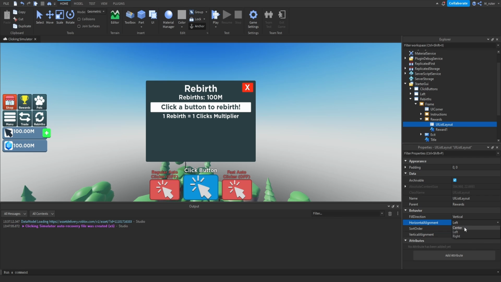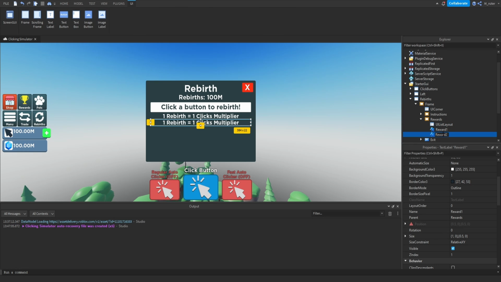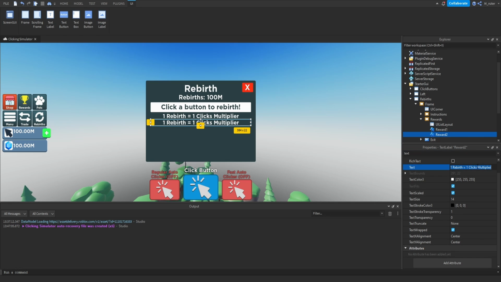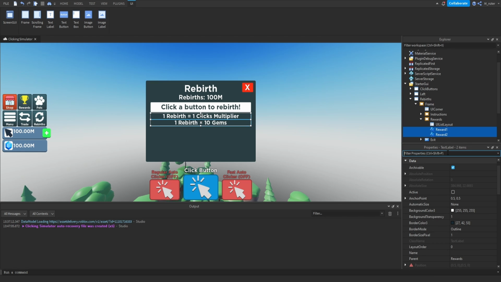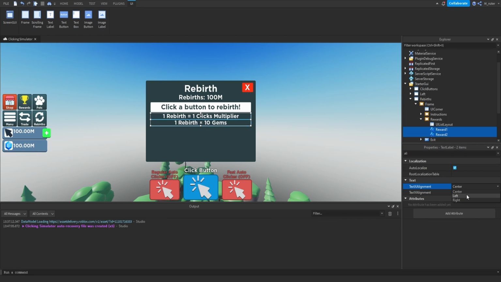We'll set the horizontal alignment to center as well as the vertical alignment. Then we can duplicate the reward 1 text label and rename that to reward 2. Now the text of this second label is actually going to be 1 rebirth equals 10 gems, just like that. Then for both these labels, we actually want to set the text alignment to be left on the X alignment.